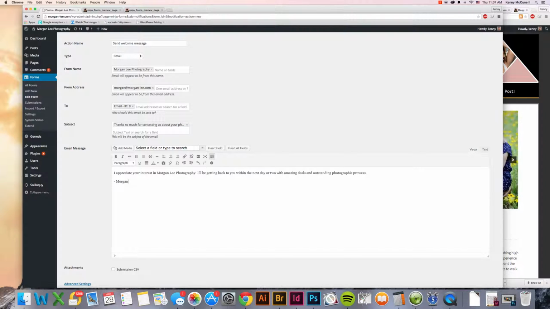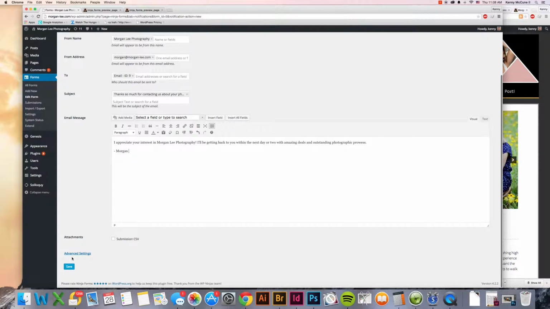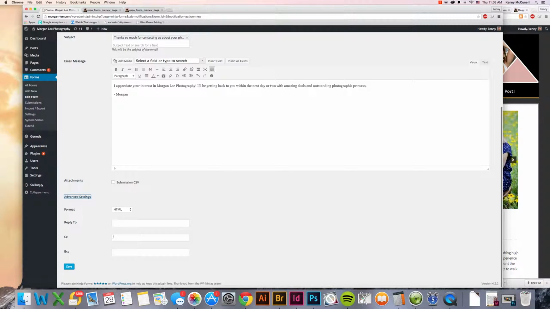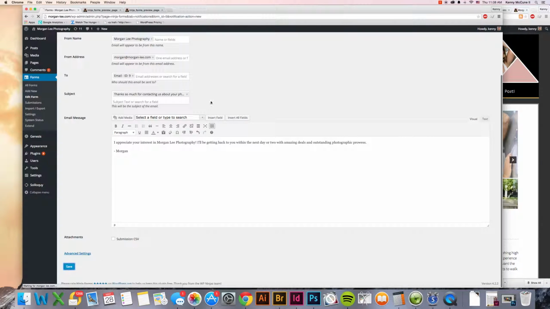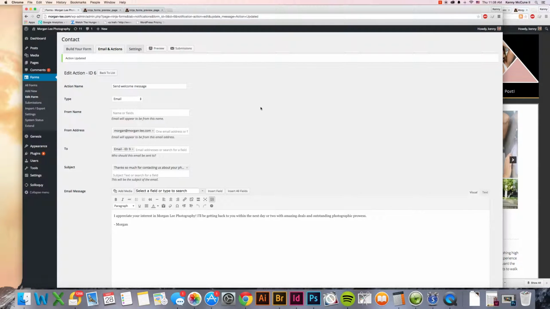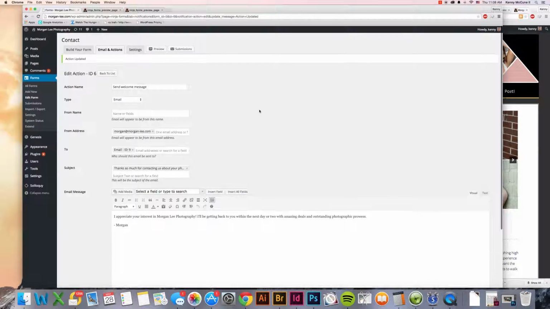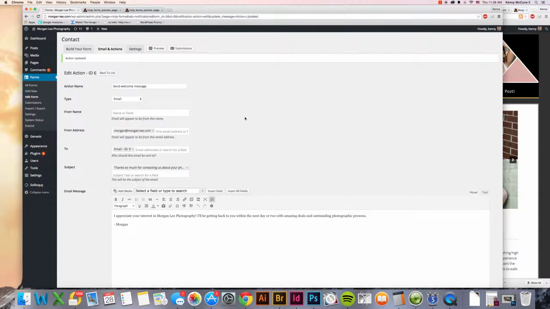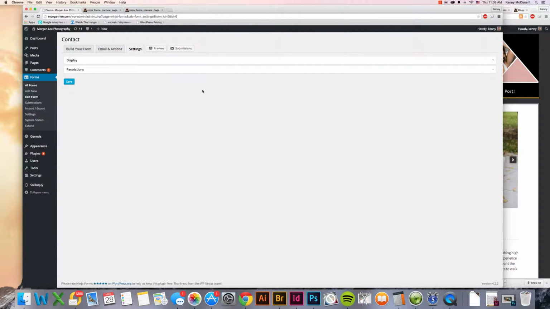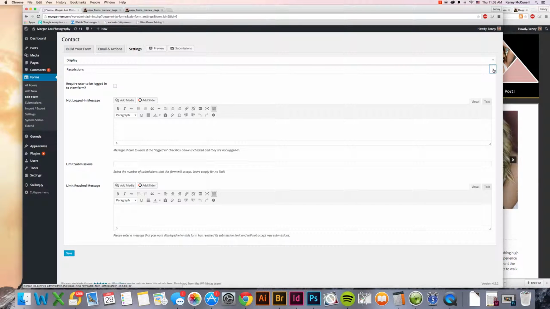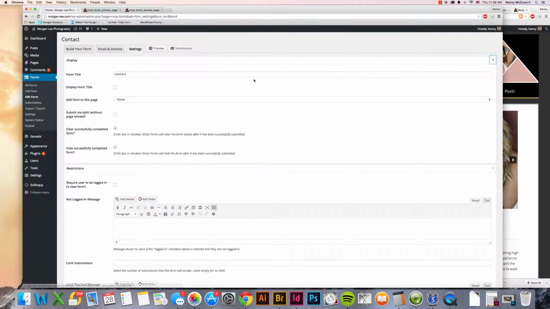and then we go down here and we can click on advanced settings, and we could make it so that there's a carbon copy to yourself, or that we could have them reply to a different address. We're going to leave that alone for now. We click save. You'll probably want to go in and make some adjustments to this area here, and then you can have your own content within here. Go over to settings, and you can make some restrictions. Not something we're too interested in right now.